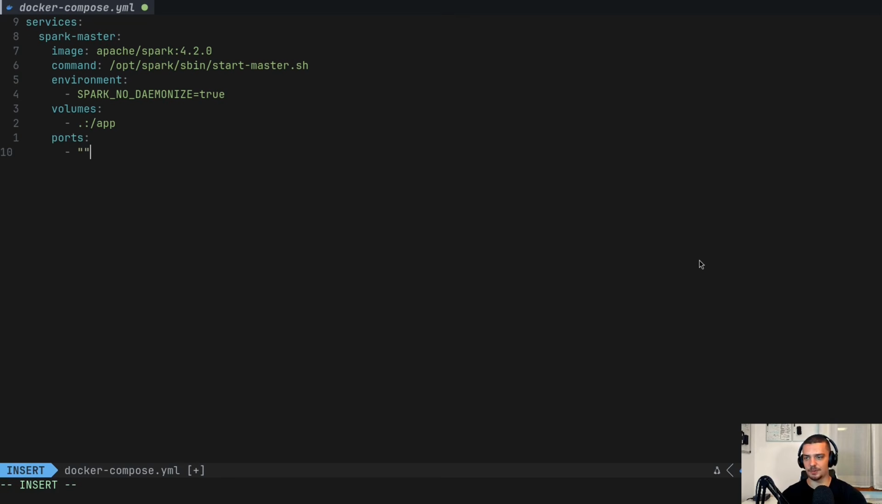So we have the web UI port, which is 8080. That is to see the current status in the browser, so in the web. And then we have the actual communication channel, which is 7077. That is the port for the actual communication in PySpark or in Spark, so that the workers can communicate with the master and vice versa. That is the master setup.